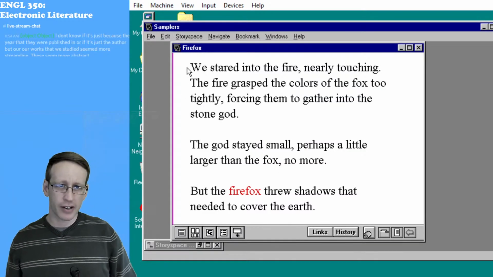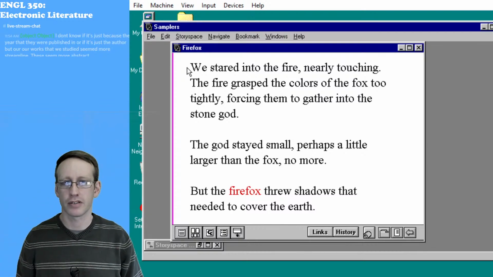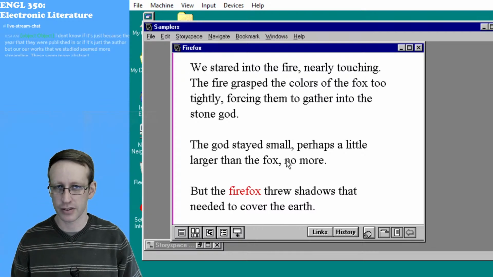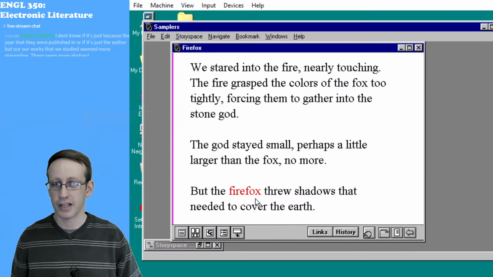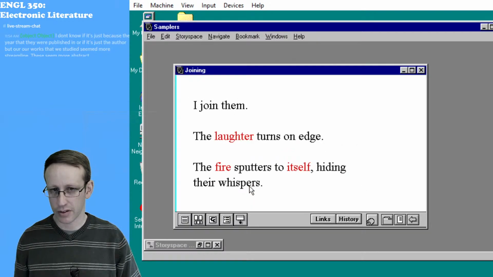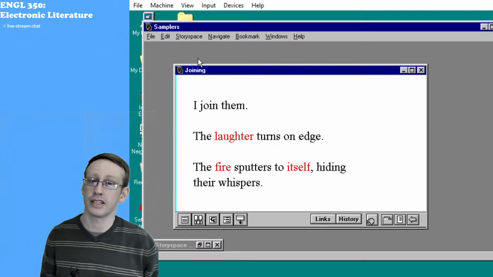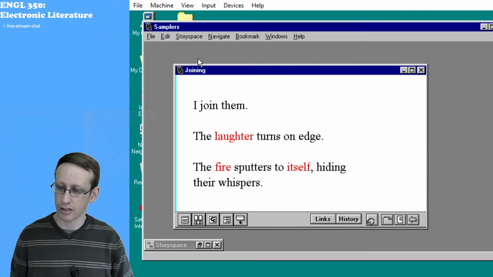We stared into the fire, nearly touching. The fire grasped the colors of the fox too tightly, forcing them to gather into the stone god. The god stayed small, perhaps a little larger than the fox, no more. But the firefox threw shadows that needed to cover the earth. I join them. The laughter turns on edge. The fire sputters to itself, hiding their whispers.